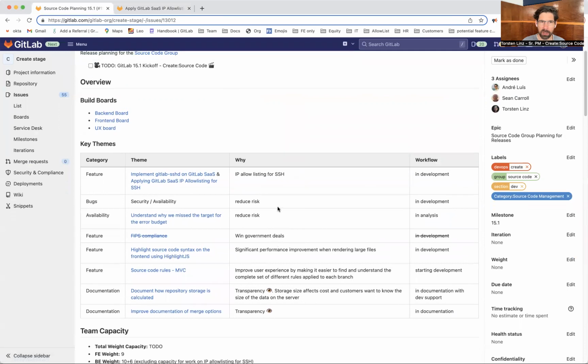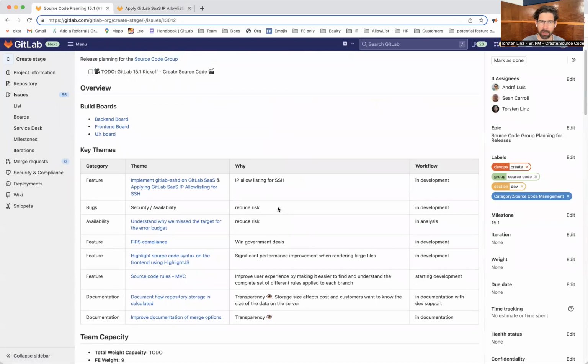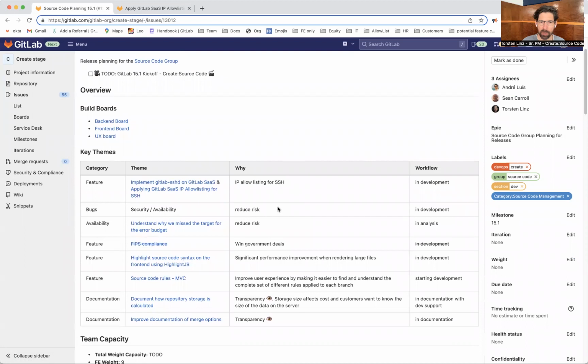Yeah, that's basically the whole package of 15.1. I think it's a lot of different work, and I'm excited to see this happening.